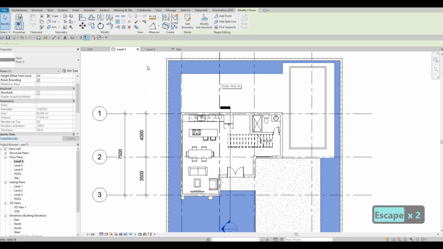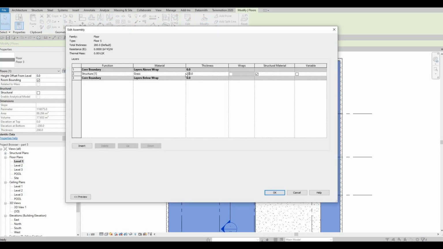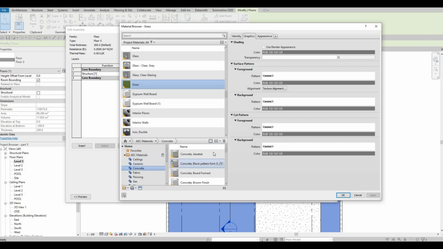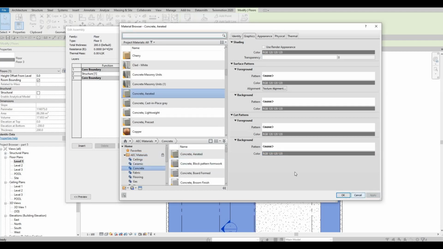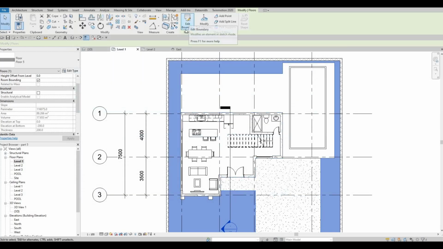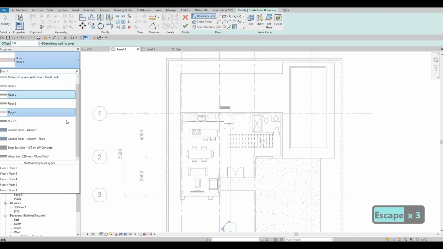So now I'm going to add another floor. Edit type, duplicate, this will be floor number 5. Edit, this won't be grass. I'm gonna choose one of the concrete right here. And then, sorry, this one should be floor number 3, and then I'm gonna add another floor. So this one should be 5.